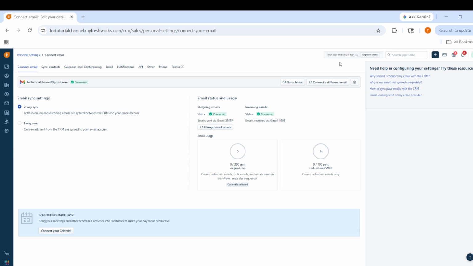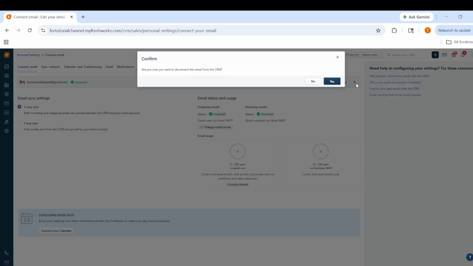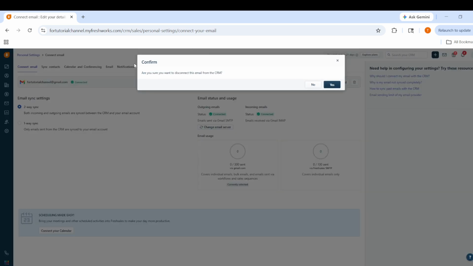After you click the trash icon, Freshsales will automatically disconnect the Gmail account from the CRM. You may see a quick update on the screen, such as the connection changing state, or the Gmail entry being removed from the connected list. This automatic disconnect means you do not have to complete additional steps beyond confirming you click the correct icon.